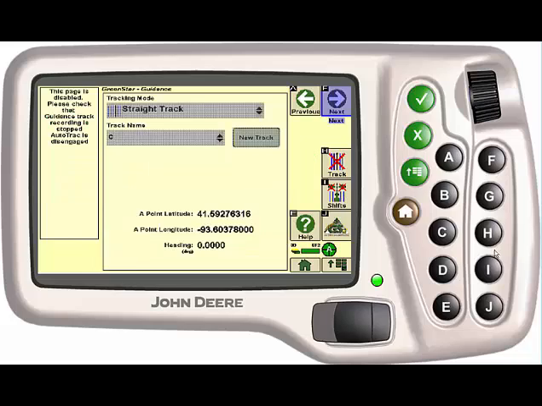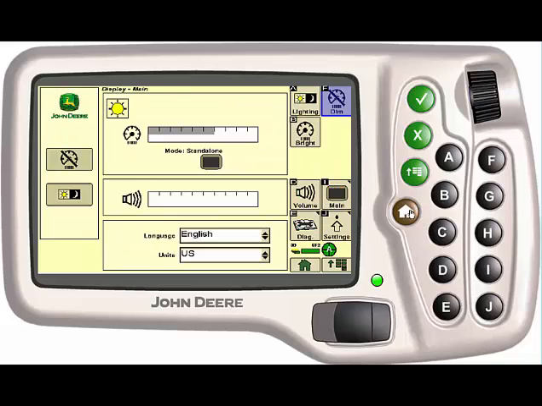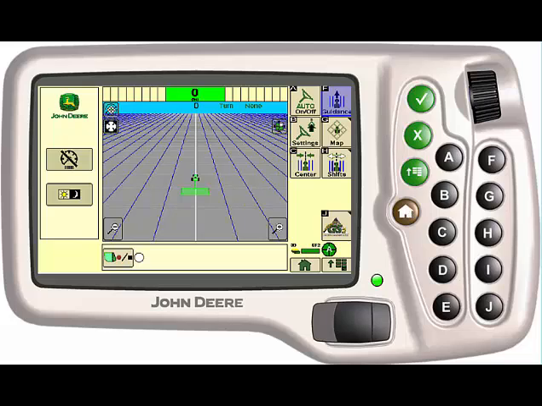Again, let me hit the guidance button. This just takes us back to some information. We don't want to go there. We'll go back to our home page. And there we go, back to our guidance page, and that's how you set an AB line on an 1800 display.